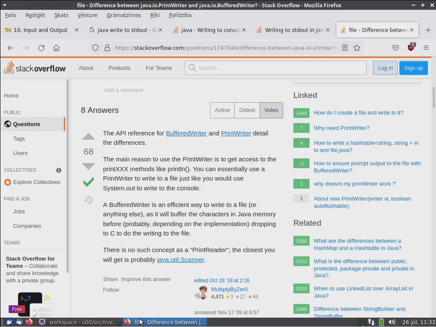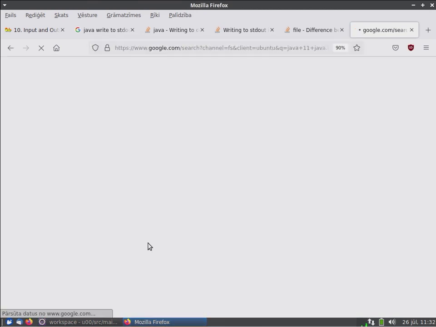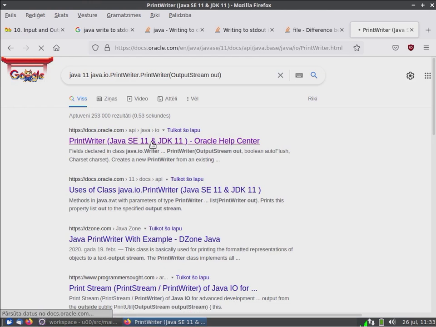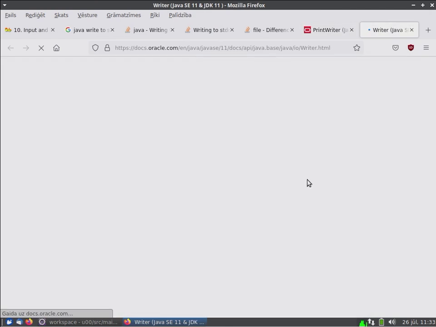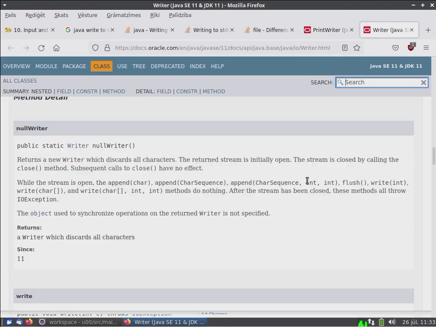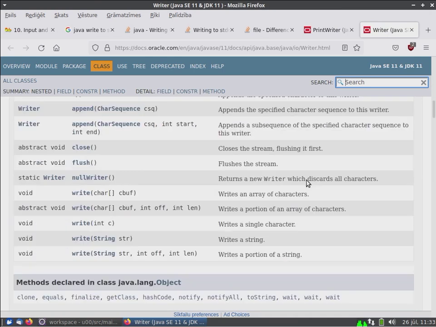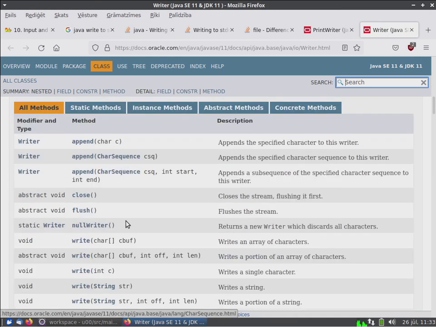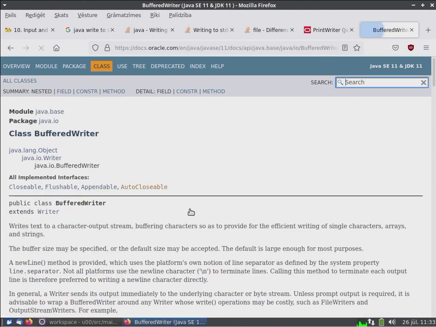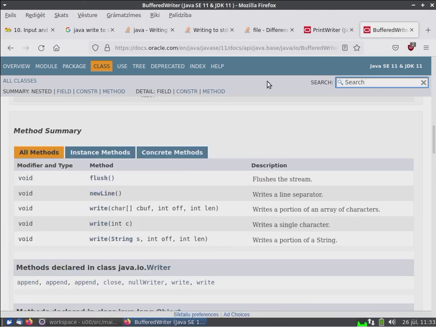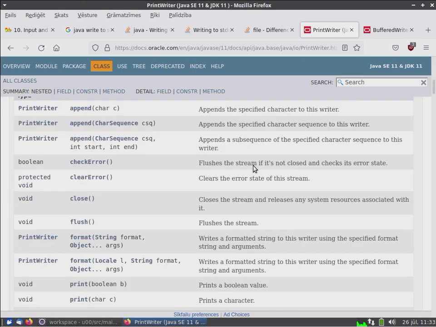And Java documentation. You see that it extends just a Java writer, and here you have only write methods. And particularly for buffered writer, you have buffered write methods, but print writer has println method.